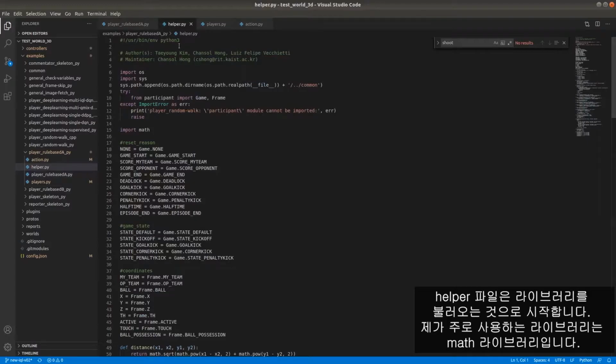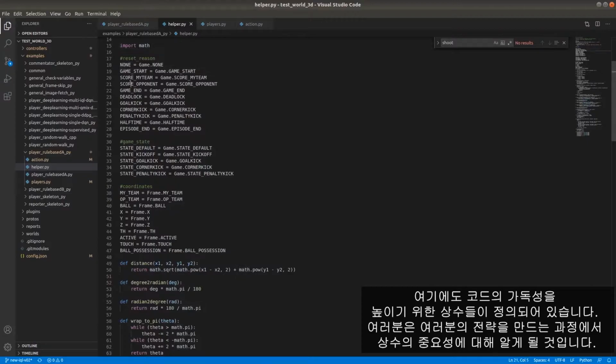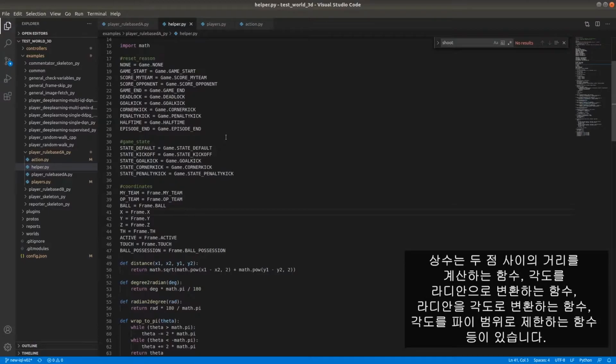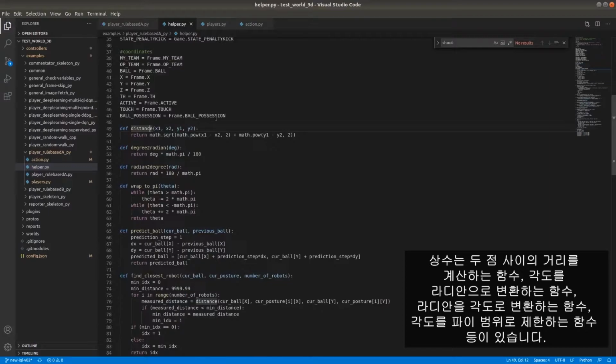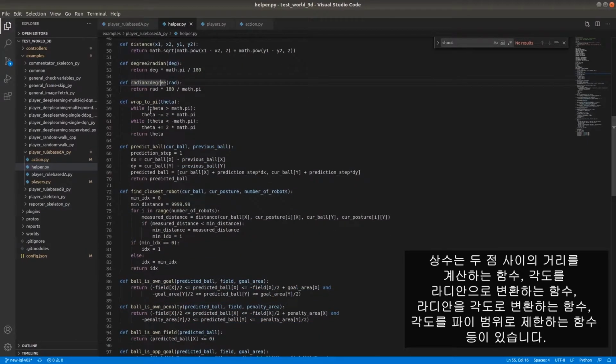In the helper, we see that we start again importing the libraries. The important library that I used in this helper is just the math library. So again, I get the constants that help me and make my code more readable. You're going to understand, especially when developing the strategy. And here I calculate the distance between 2 points, for example, the conversion between the degree and radian, the conversion between radian to degree, and I also do some wrap to pi where I limit my angle.